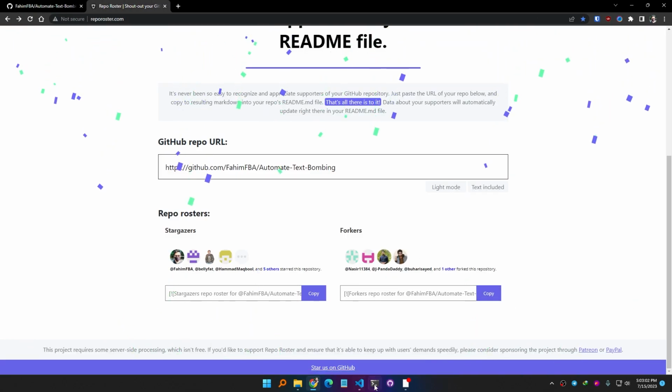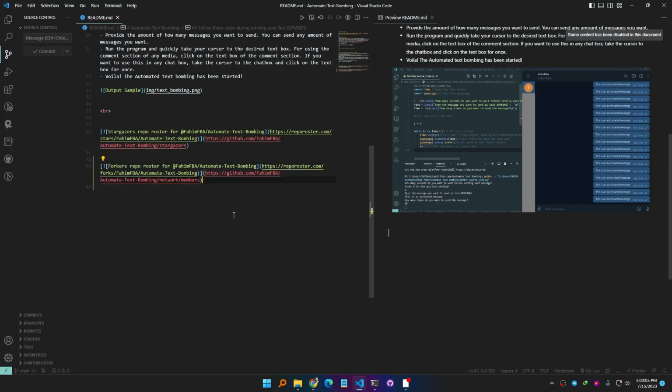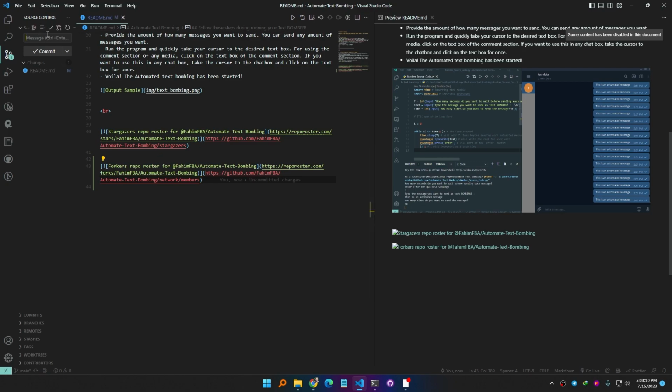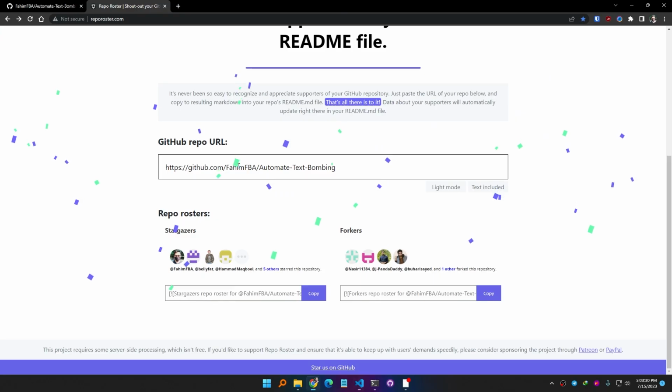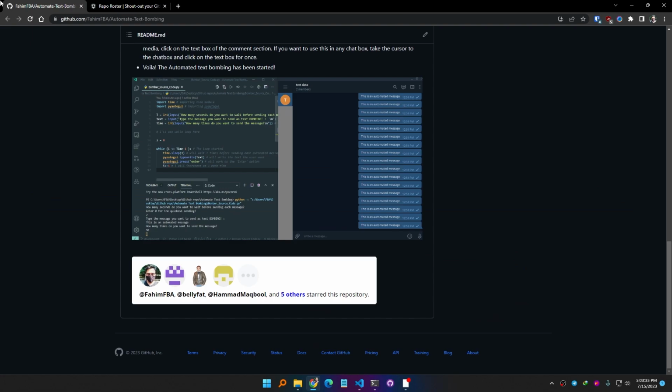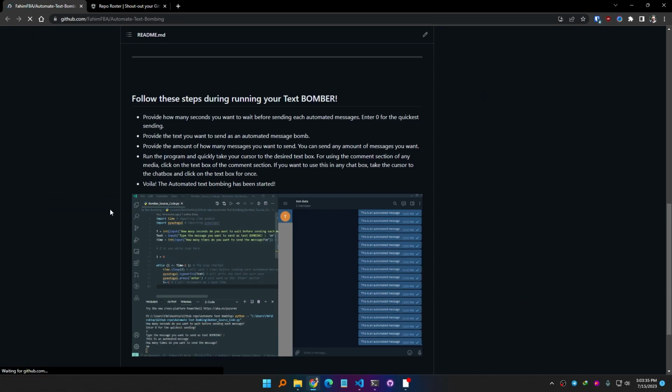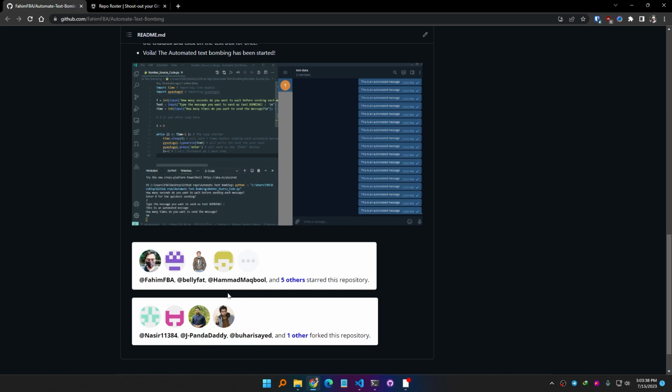So I can simply copy these forkers and paste them here. All right, so let me commit the changes, forkers, commit and sync. Now obviously you can change this alt text, and you can also add some modifications like the length and width of the cards if you want. Now that's completely up to you. You can do that later anyway. So let me simply reload this. All right, there are the stargazers who starred this repository and the forkers who forked this repository.